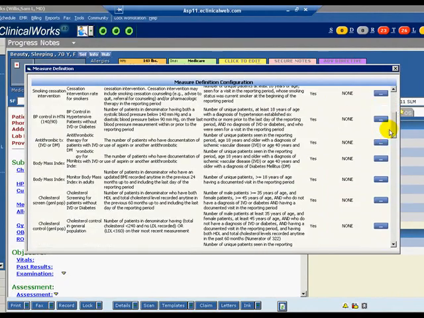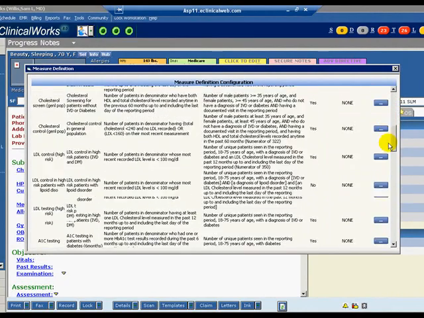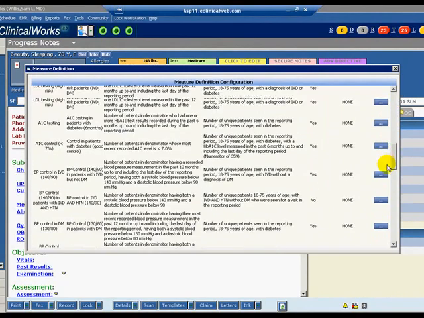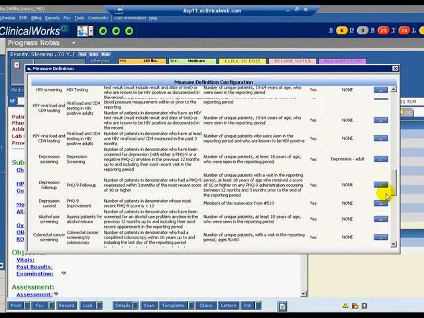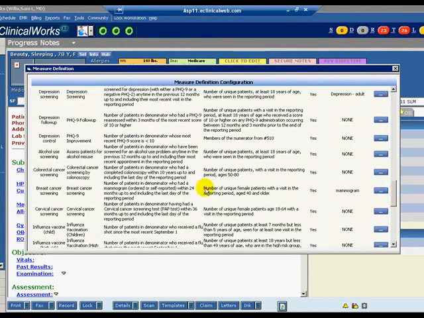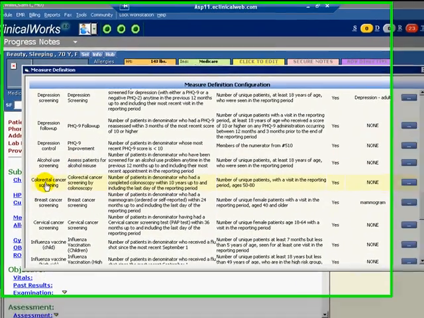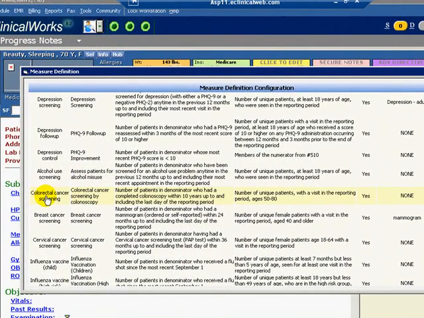Now try it. This concludes Part 2, Section 1A, Clinical Decision Support System.